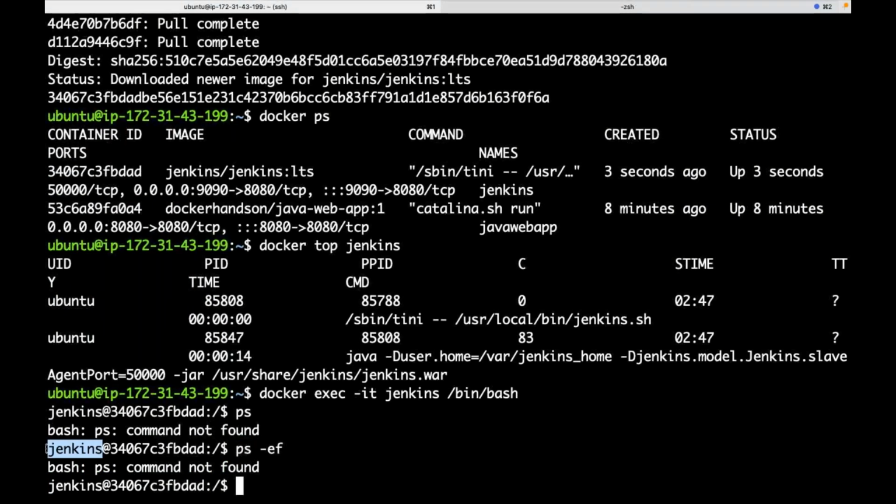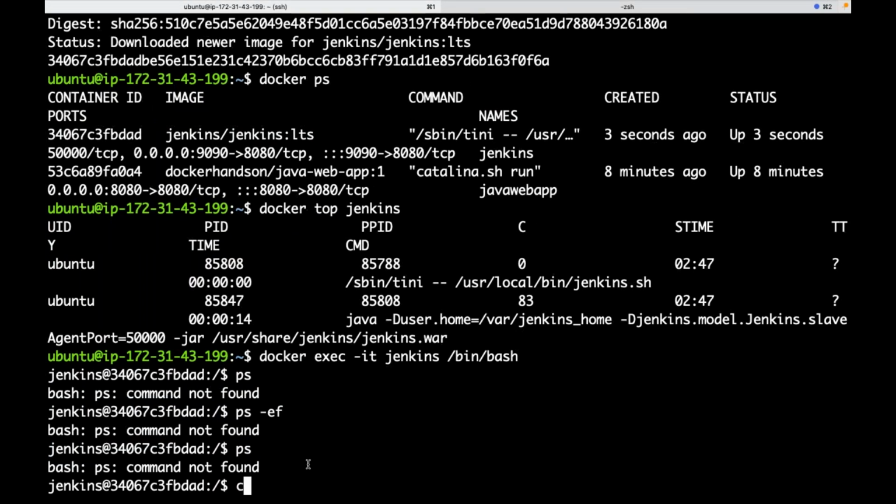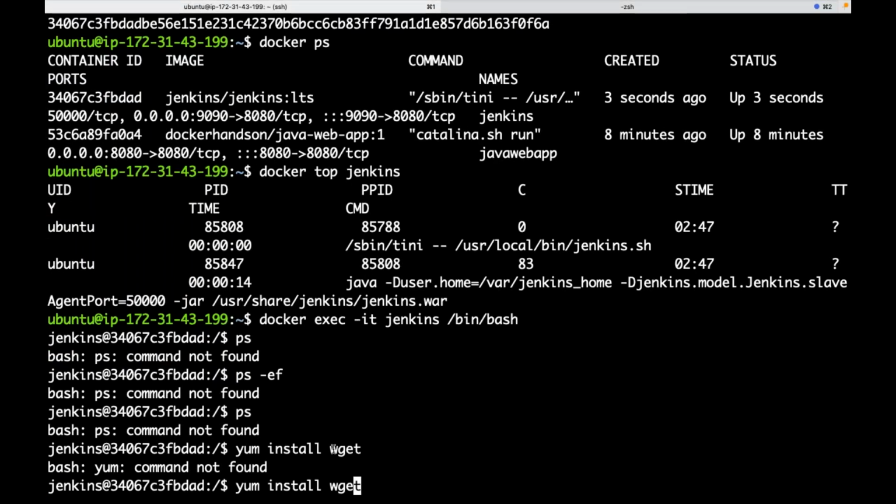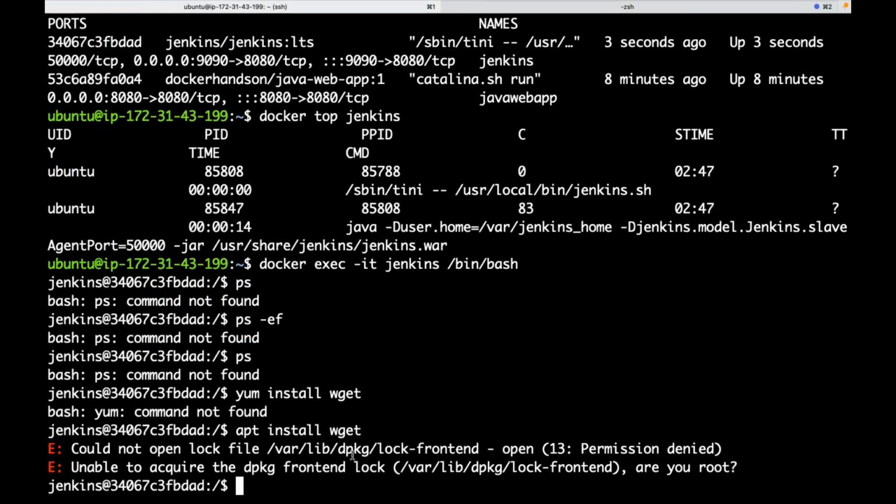As which user is your container process started? Jenkins user. If you see, am I able to execute these kinds of commands? ps itself is not there. Now, since it's a normal user, will I be able to install packages? Suppose I want to install some package like this. apt itself is not there. Even though we have apt, since it's a normal user, will I be able to execute? Will I be able to install some software within the container if it is a normal user?